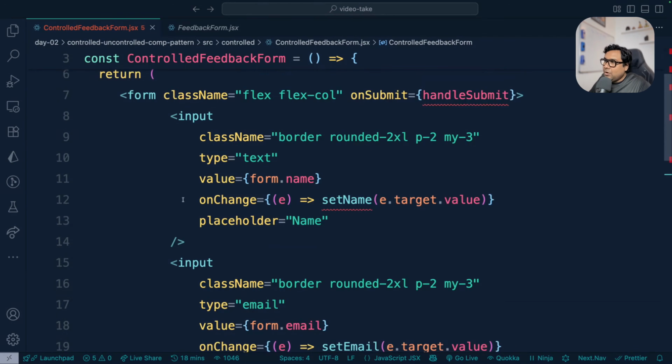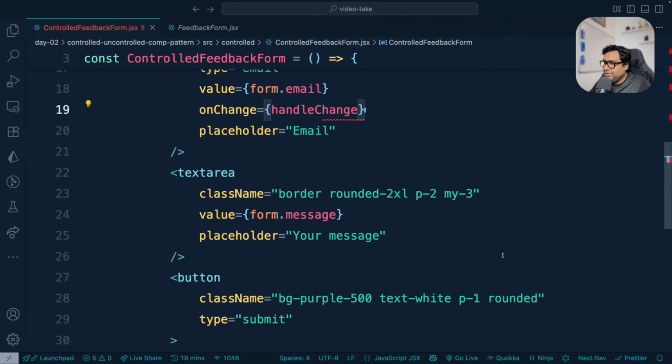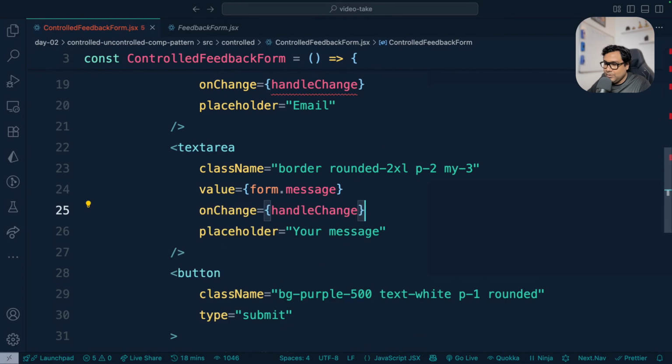Instead of that, on the onChange, let me handle it using a function called handleChange. We'll be creating it in a while. So just replace this. Here also, let me add one. Okay, and let's create handleChange.